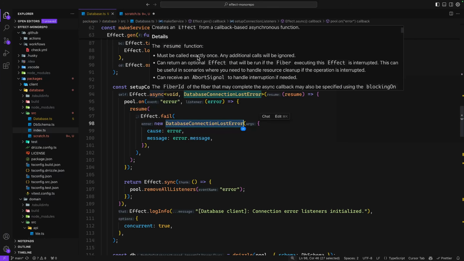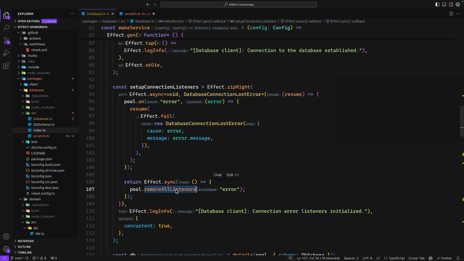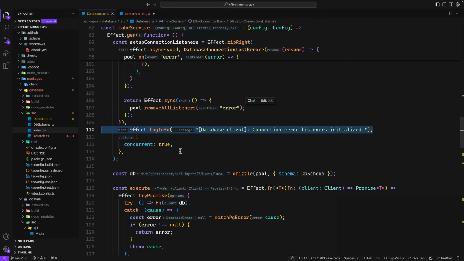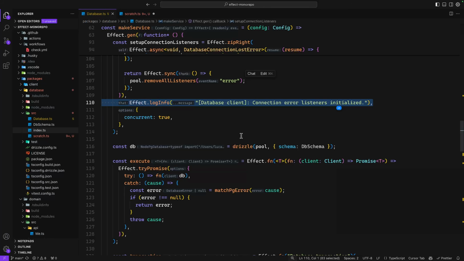And if I come here, as we can see, it can return an optional effect that will be run if the fiber executing this effect is interrupted. This can be useful in scenarios where you need to handle resource cleanup if the operation is interrupted. So here we just remove all listeners, particularly for the error channel. And then I simply log database connection error listeners initialized. And this is all run concurrently, because if I do not set this concurrent to true, then this log will never be called.